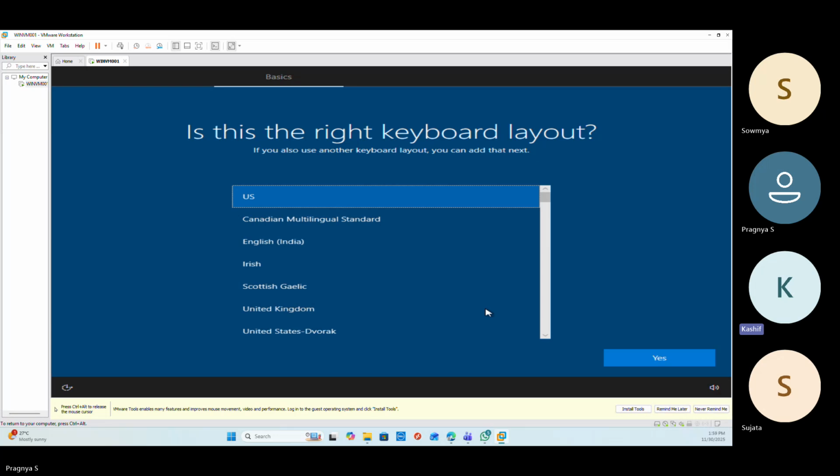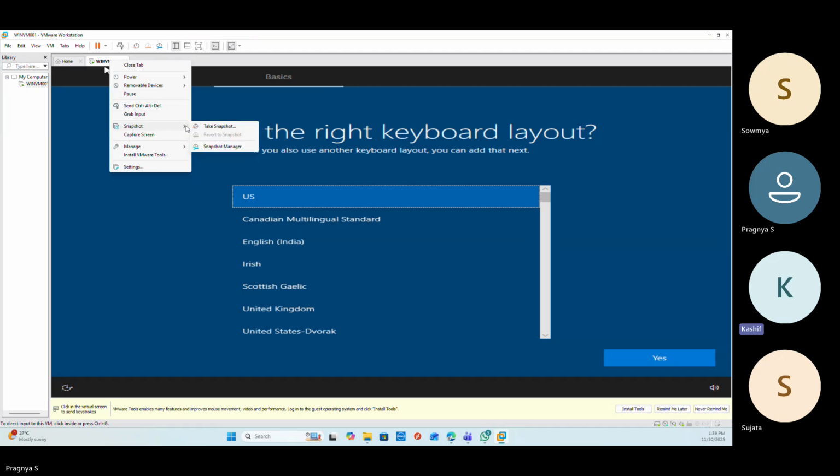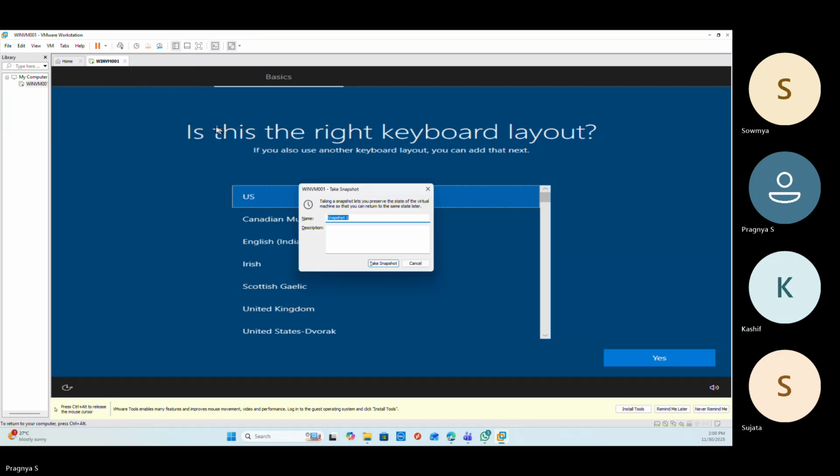Just right click on the machine name, which you have on the top, WINVM001. Right click on the machine name, then choose snapshot, and choose take a snapshot, and then type in blank machine in the name. So we are taking a snapshot for backup purposes. In case something goes wrong, we can come back to this stage again in the future. Click on take snapshot.